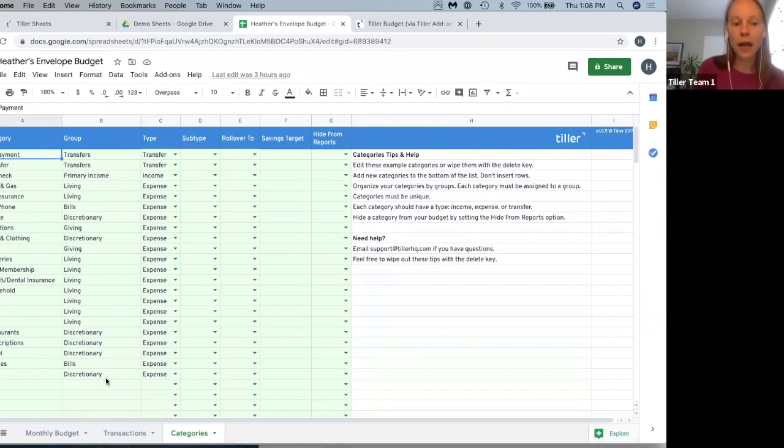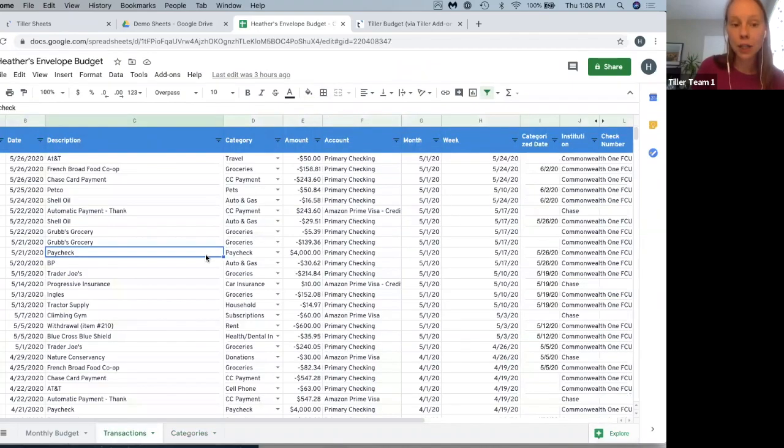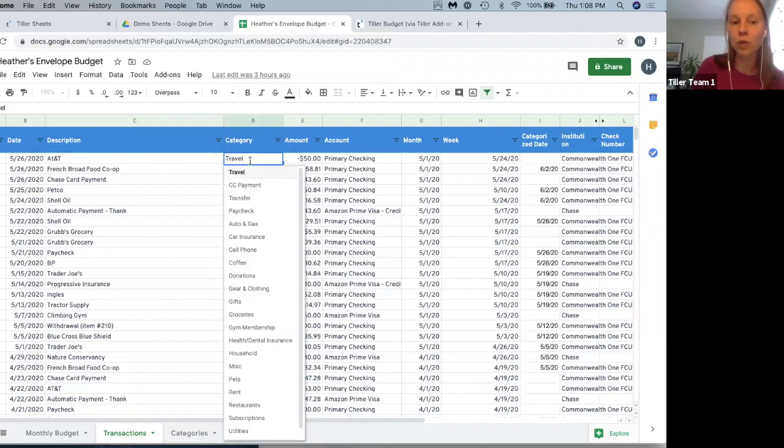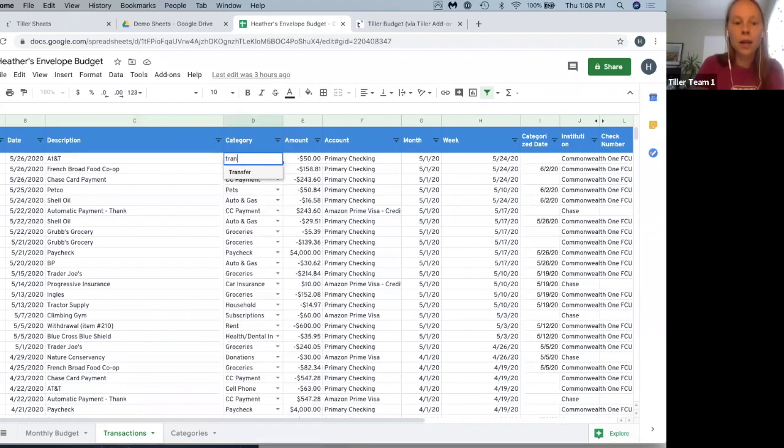So once you've set up your categories, the next thing you'll want to do is spend some time categorizing transactions. And in my demo sheet, I've already spent the time categorizing these transactions. Super easy. You can use the drop-down menu, or you can just start typing the name of the category here, and it'll narrow the list, and you can easily hit enter, and it chooses it for me. So I've spent the time categorizing transactions here. So what is my next step?